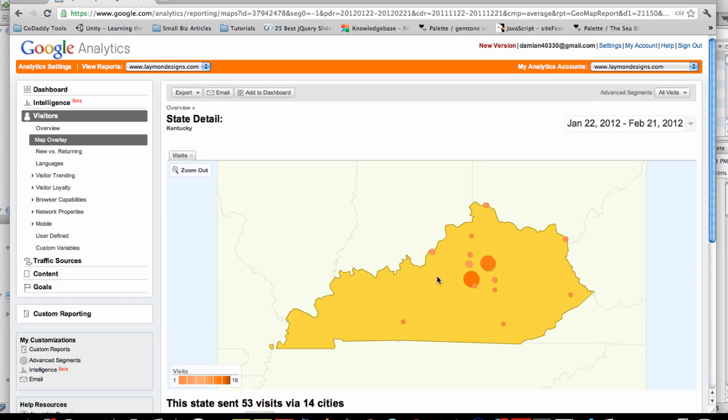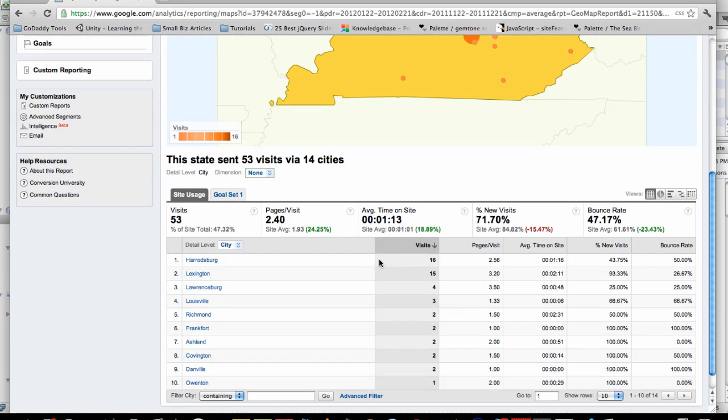But you see, we have had contacts. We have had people visit our site from all across the state. So you can actually see what city they came from. 16 visits from Harrodsburg. How long they were on the site, whether they were new visits, and whether they bounced off. Just came to one page and then immediately left.